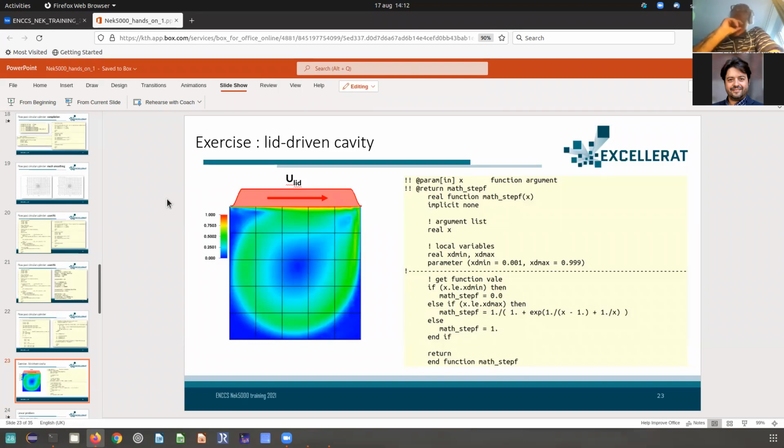Okay, one solution, because we are limited in time and we are already quarter past. One solution could be to go with the presentation about the framework and to split the second hands-on session into two parts, shorten the framework hands-on part, and do the lead-driven cavity example at the beginning of the second hands-on session. Would it be okay?